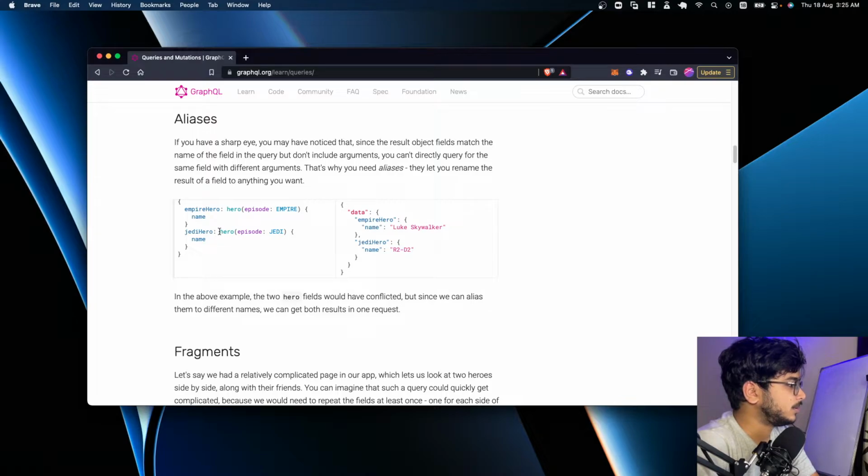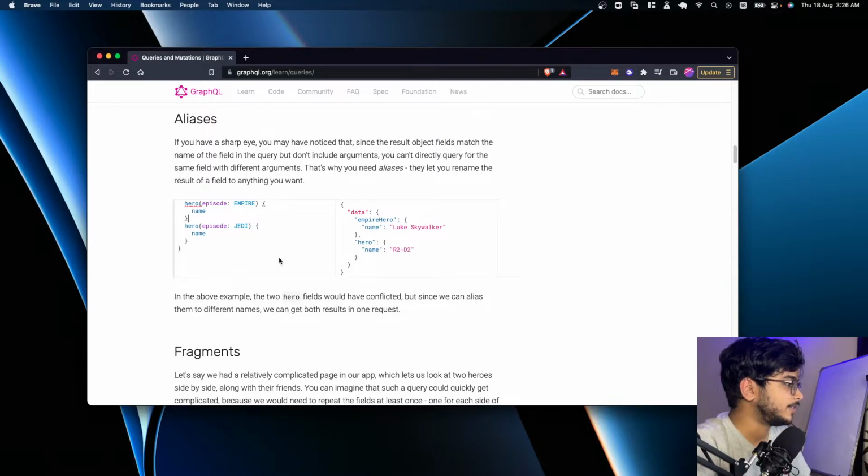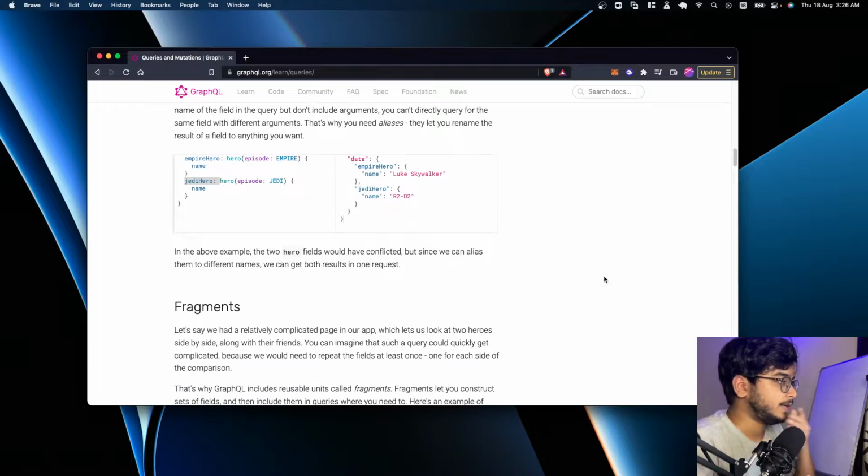So wait, if we try to do this, there's a conflict, right? We are requesting two heroes, so the data would have a hero field and then another hero field, right? So that's restricted because in a hash map or dictionary or JSON file, there will be unique keys, right? The values can be repeating, but the keys should be unique, right?